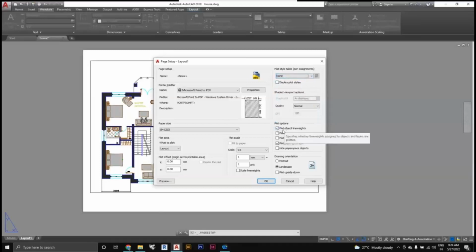Plot object line weight is a must. Then if you have created some transparency, as we mentioned in the last class, you can check that as well. And you can also check if there is any plot style, and click that as well. Whichever you require, you can click it. You can also scale the line weight according to the plotter size, according to the size of your sheet. So like that, I can tick that as well.